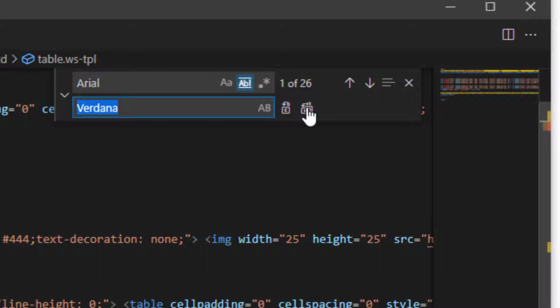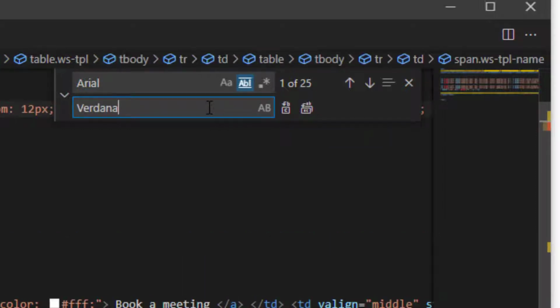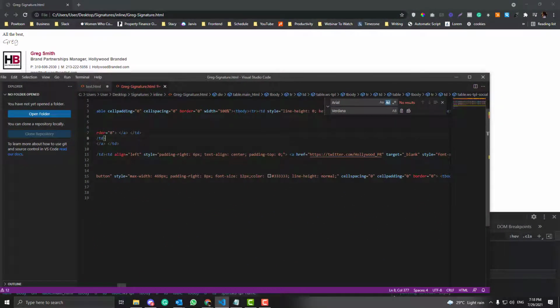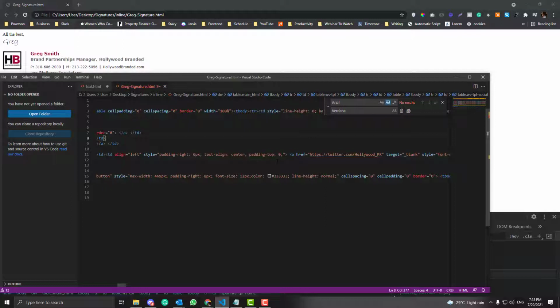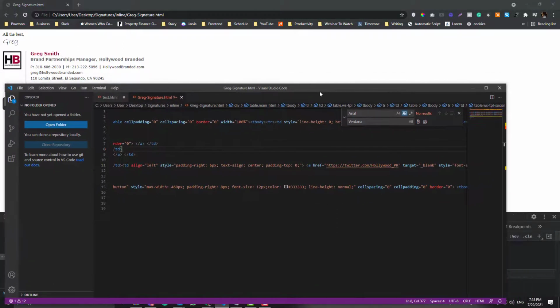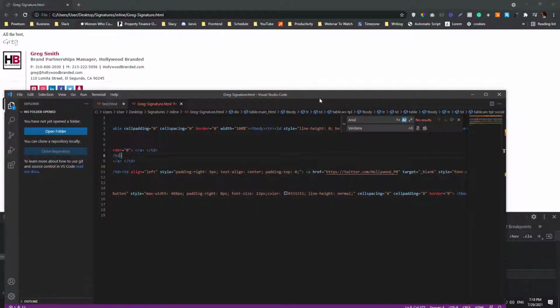So I want to replace everything, so replace all. If you want to replace it one by one, you can also do that, by just clicking enter. But what I just want is to replace everything with Verdana. So click replace all, Control Alt Enter, and it should replace everything. Now let's Control S to save it, and let's refresh it. Currently all of them are changed to Verdana. And that's basically how you can do that on Visual Studio Code.